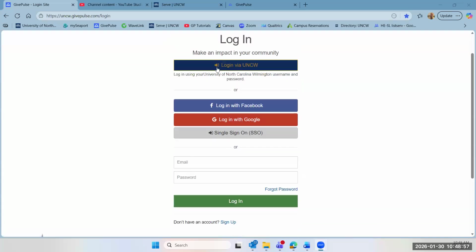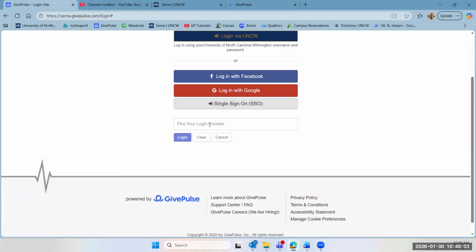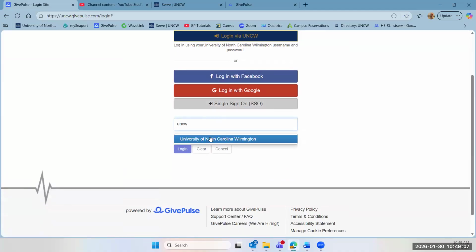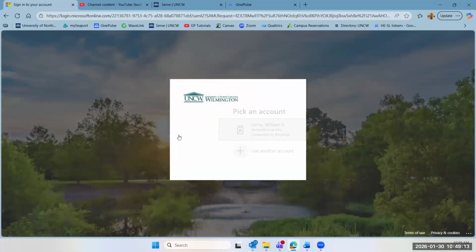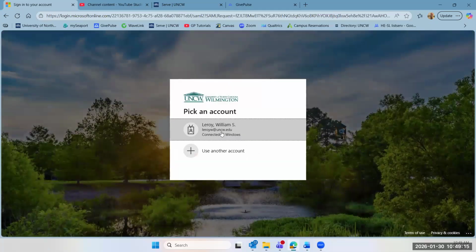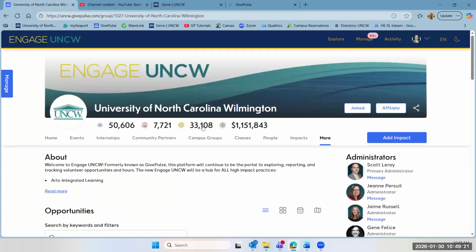If you don't see this blue button, you can also click on this single sign-on and type in UNCW. But what you don't want to do is type in your credentials. Make sure you use the single sign-on. And it should look something like this.